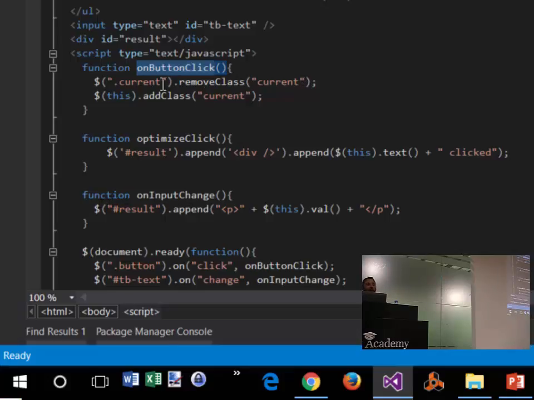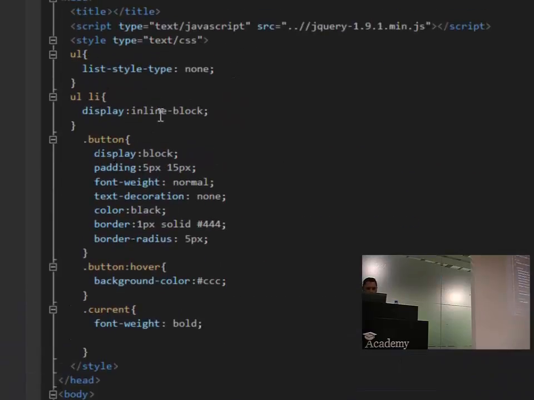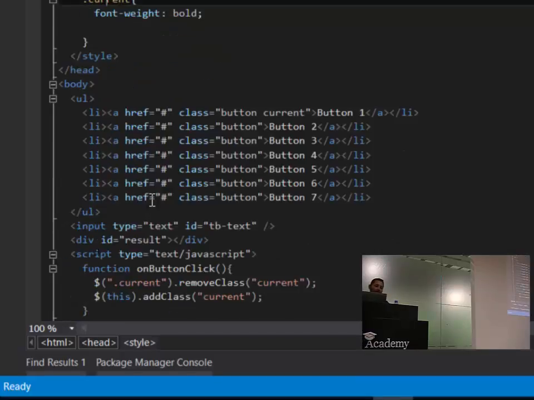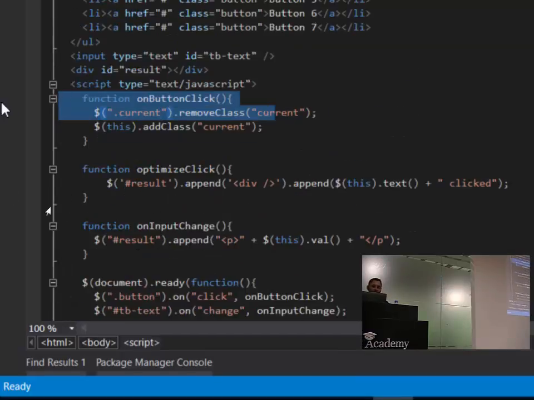It will take, okay, what we're doing is getting the element which currently has the current class and removing this class from it, and taking the element that was actually clicked and assigning the current class to it. So we are just tabulating which element has the current class. Current makes it bold. So every time we click on a button, it will become bold, and the previous button that was bold will become unbold. So that's what we're doing here.